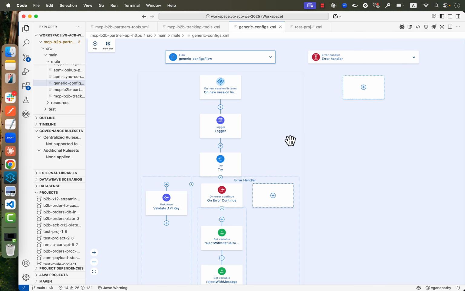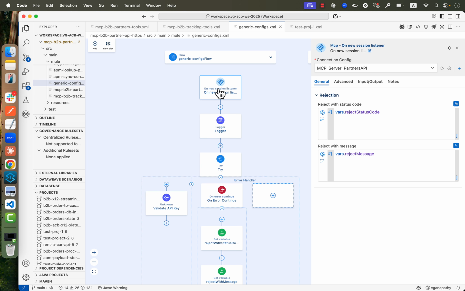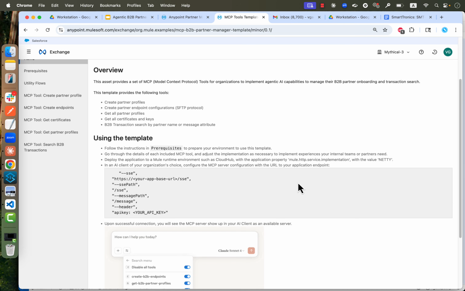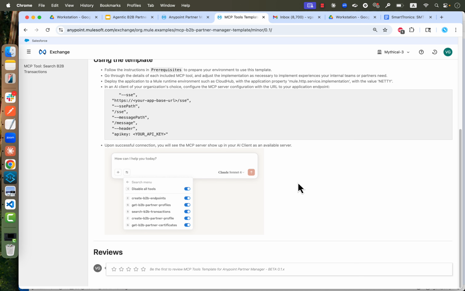The MCP protocol and specifications are constantly evolving. This template uses an API key validation step on the new MCP session listener flow to add a layer of security. You can employ various other security mechanisms such as leveraging Anypoint Flex Gateway's MCP security and governance capabilities to secure your MCP servers deployed in Anypoint Platform. You can download this template from Anypoint Exchange, configure it to connect to your Anypoint Partner Manager environment, and start using it from the AI clients and agent platforms your organizations are authorized to use.